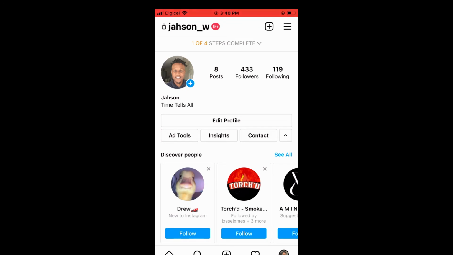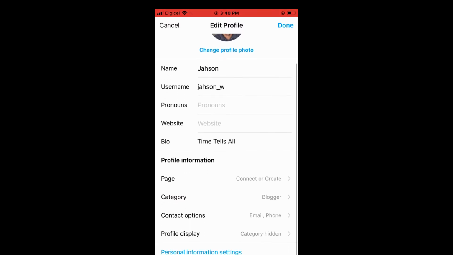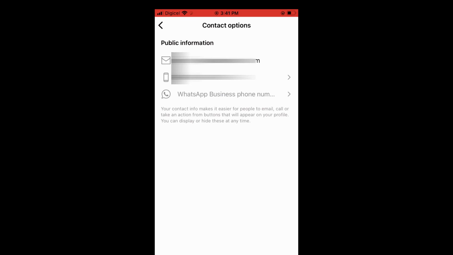First, you'll need to tap on edit profile. Then you're going to scroll down and tap on contact options. And here you'll see the option to add your email address, business phone number, and also WhatsApp business phone number. After you have added those, you'll simply tap on done in the top right hand corner.